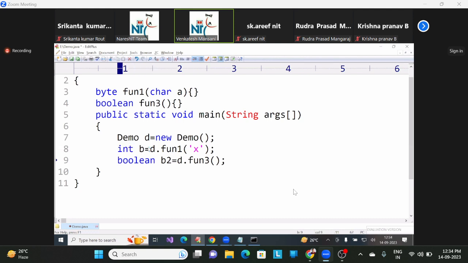Suppose here fun3, what is returning? Boolean. Suppose I write char. Valid or not valid? Not valid. Can I write integer? No. Can I write float? What can we write? Only Boolean. Others we cannot write. Okay.